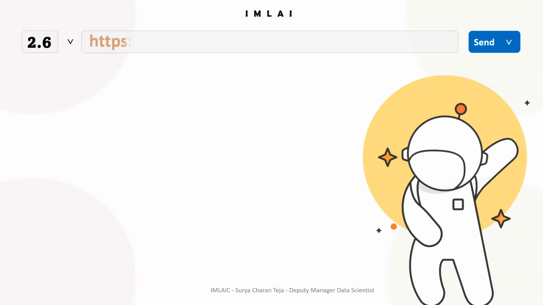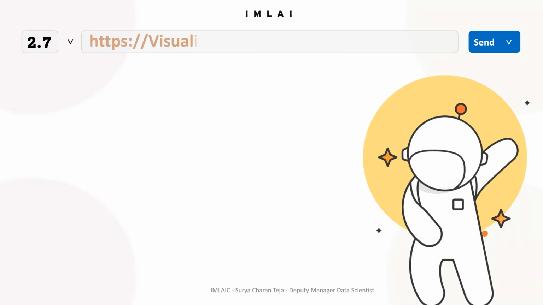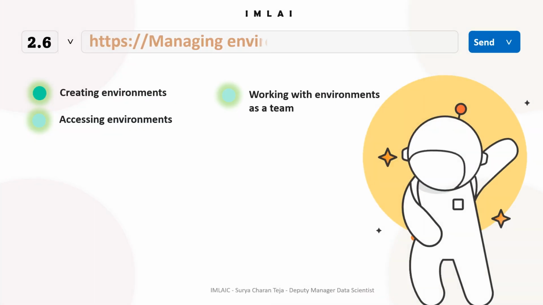You can use environments to group a related set of values together and manage access to shared Postman data if you are working as part of a team. That's it. So what we're going to look into here is how to create an environment, access the environment, and work with environments as a team. Okay, that's what we're going to do in this exercise. So let's begin with creating environments.